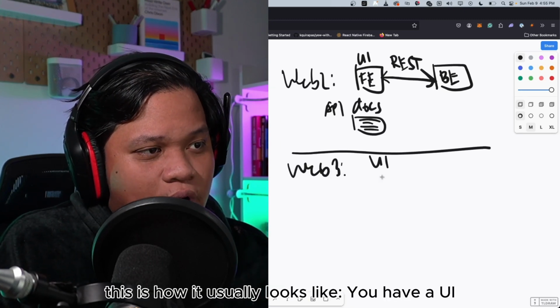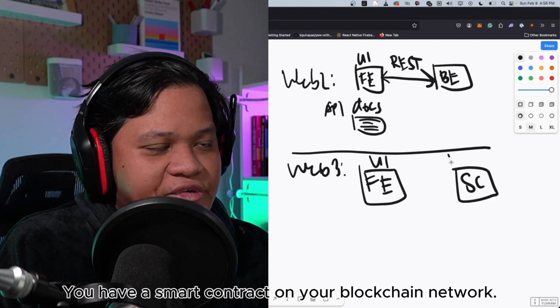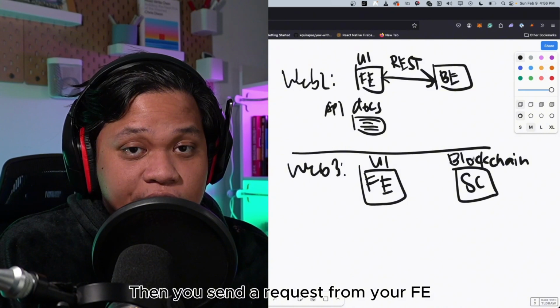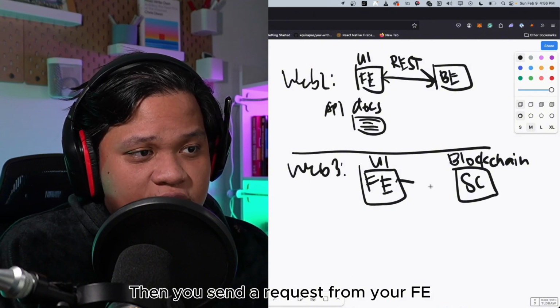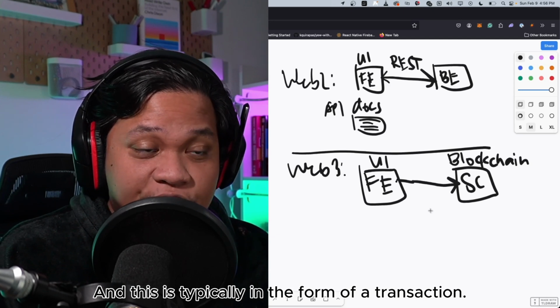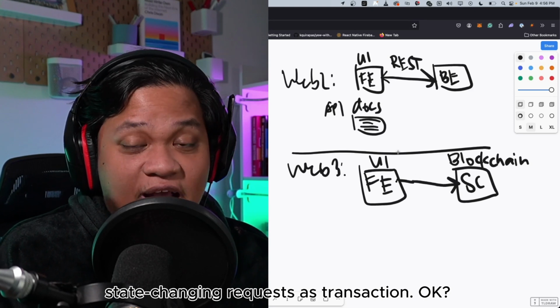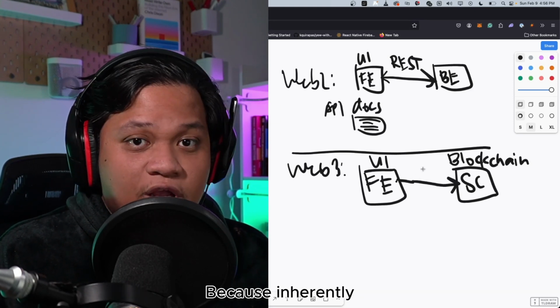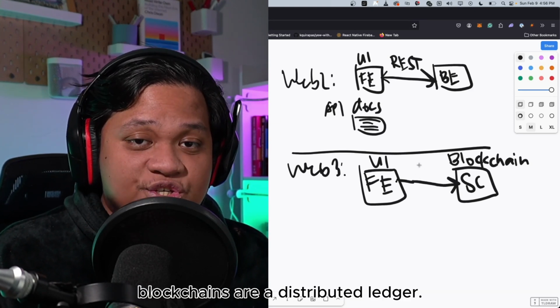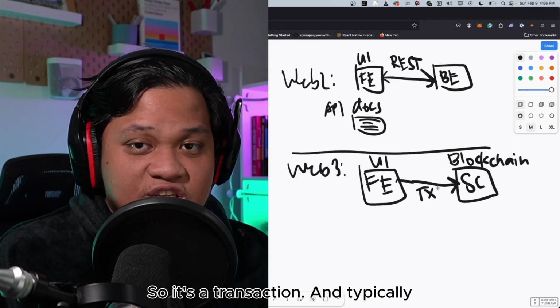You have a UI or your FE. You have a smart contract on your blockchain network. And then you send a request from your FE to your smart contract. And this is typically in the form of a transaction. We call these state-changing requests transactions. Okay? Because inherently, blockchains are a distributed ledger. So ledgers record transactions. So it's a transaction.